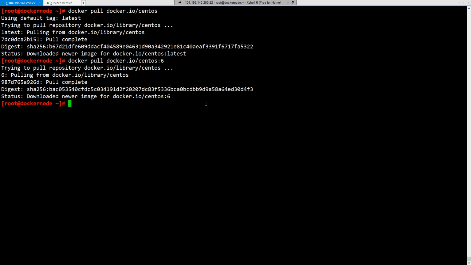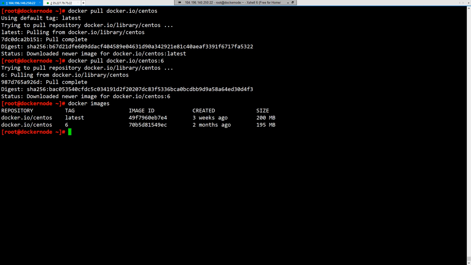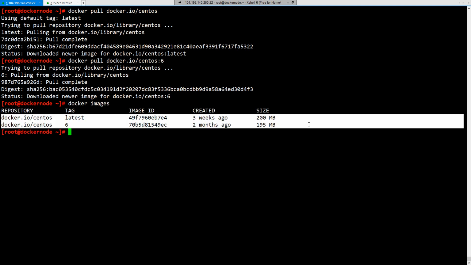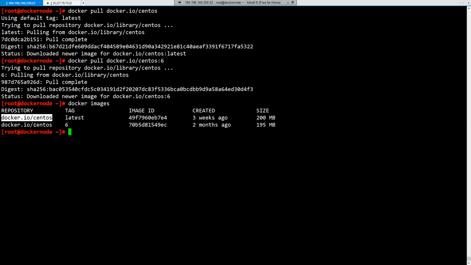If you want to check what images you have, you can go ahead and use docker images, and it is going to show you. So these are the ones. The repository name is the same both here and here, whereas only the tag is changing.